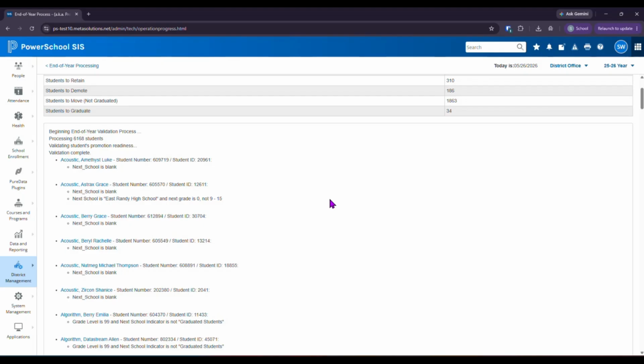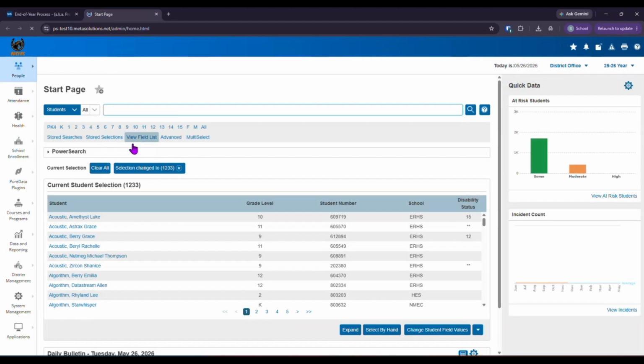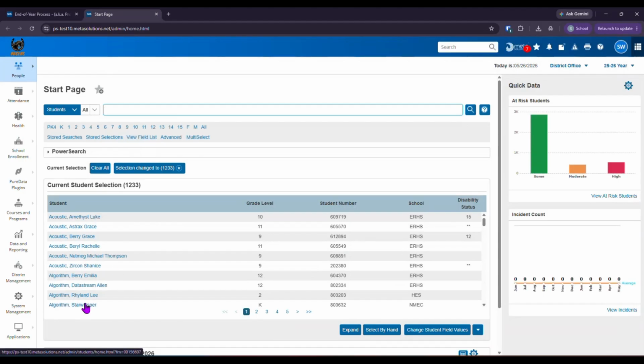But again, since we chose the option to perform end of year validation and make any students with issues the current selection, you can open a new tab and see all of your students here. Again, that might be a situation where you want to use dual monitors, so you can open up this group of students and navigate to their scheduling settings page, and then I'll show you real quick.